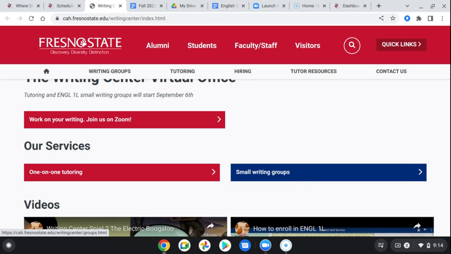Additionally, if you choose the small writing groups option for the Writing Center, you will get some extra credit because not only will you get your 5 required tutoring sessions, but you will definitely get more tutoring sessions as well. So you can use those for those extra credit assignments.